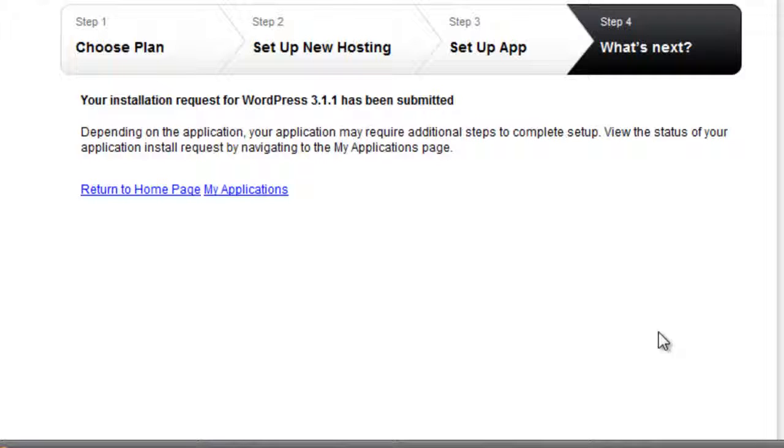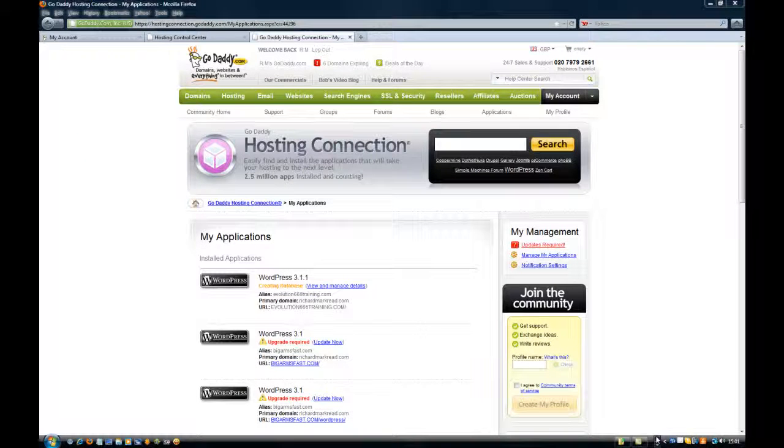Right, GoDaddy's now starting the process, and it's saying your installation request for WordPress has been submitted. Depending on your application, it may require additional steps to complete the setup. View the status of your application install request by navigating to the My Applications page. Okay, so what we can do is return to My Applications.